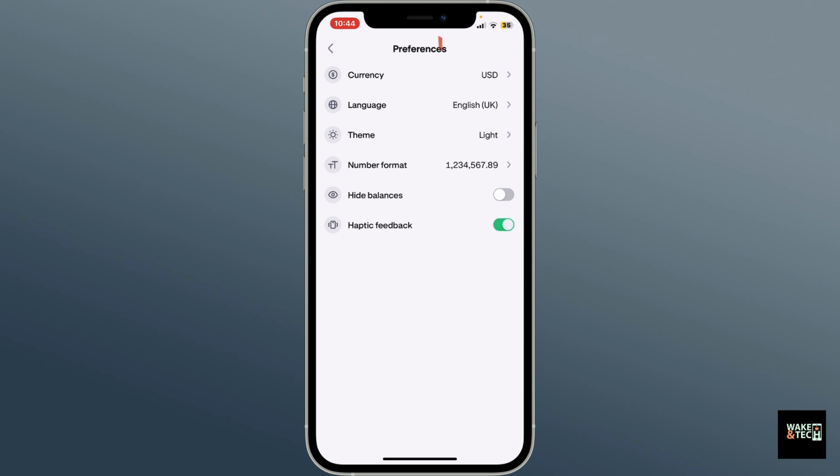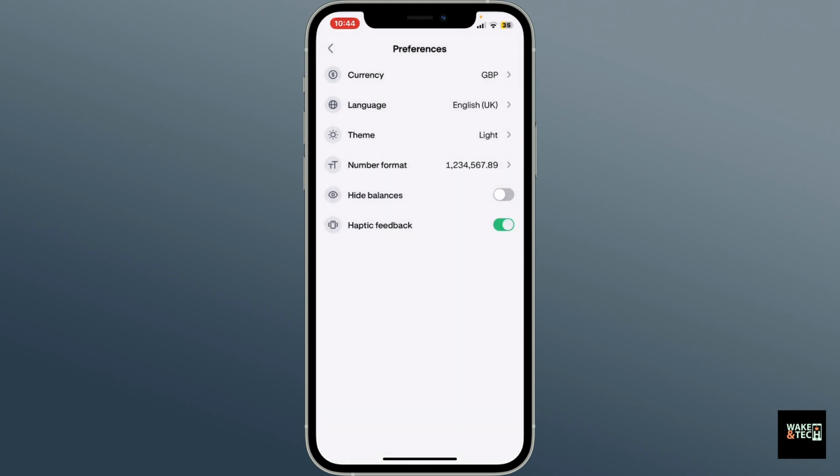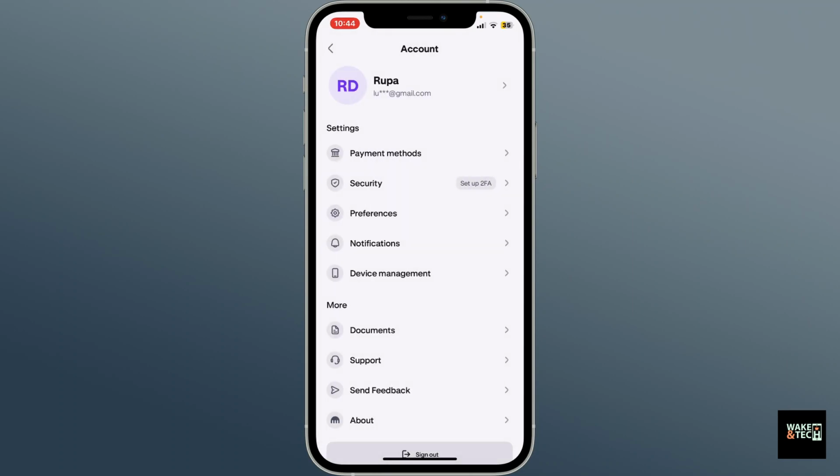Under Preferences, select Currency. Select a different currency you want to change to from the list available at the bottom. Pick the currency you want and Kraken will automatically update all prices and balances in the chosen currency. There you have it. That's how you successfully change your currency display on Kraken.